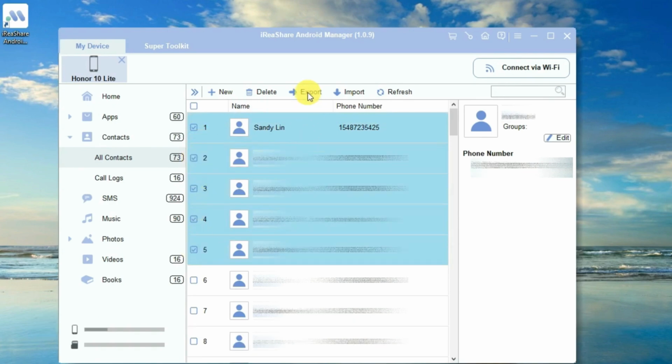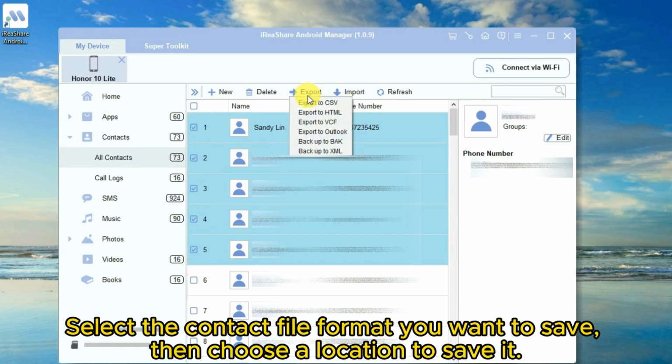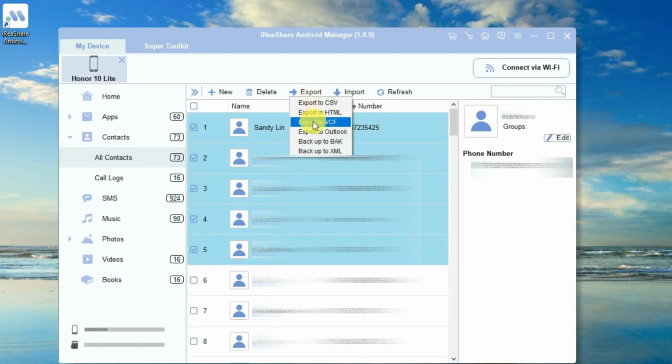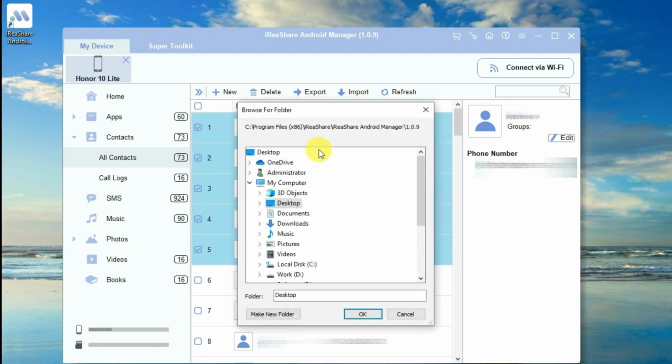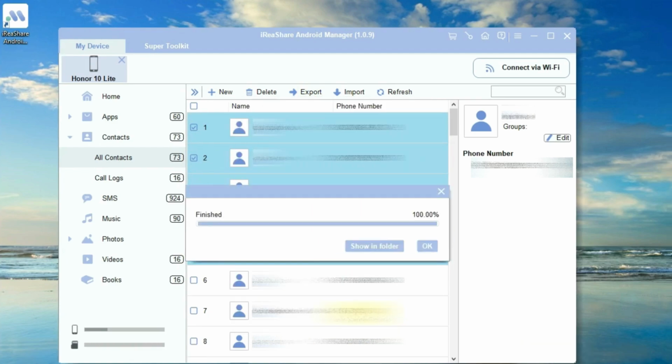Then click Export. Select the contact file format you want to save. Then choose a location to save it. Then the chosen contacts will be transferred to your PC.